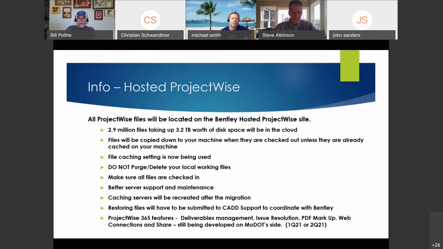main cloud location. But like I said, if the files already exist on your local machine, they're going to use that instead, because it's always going to pick the newest file to open, and the file that's on your local machine will be newer than the one that's on the server.